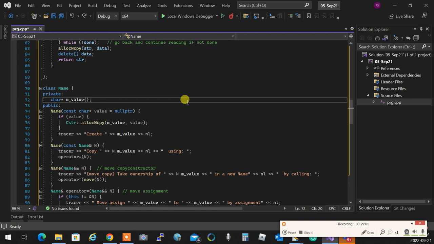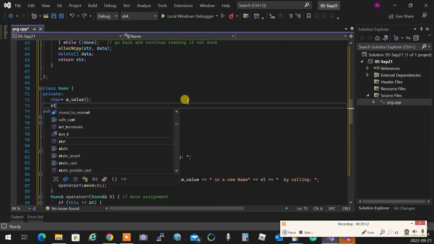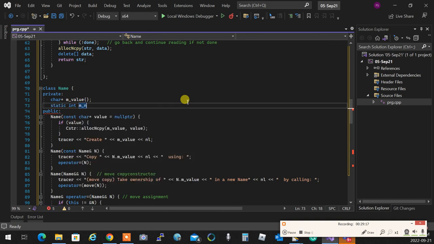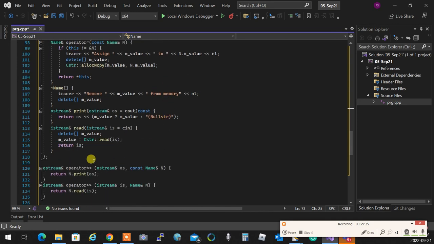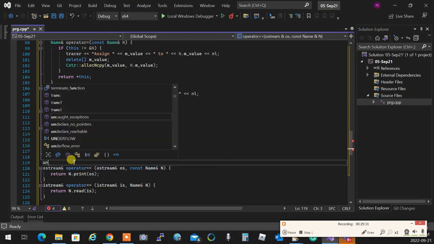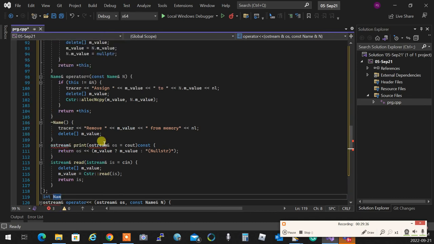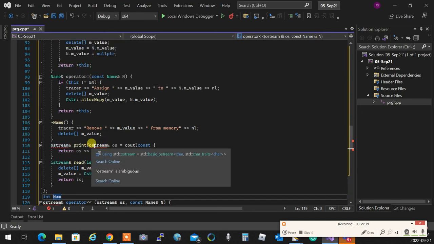m number of objects. And because it's a static variable, I have to instantiate it outside. So I have to say int, what is the thing, name, right, name. Why is this thing giving me an error in here? O stream is ambiguous? Meh, I don't know. We'll find out. Anyways, name, and in here I'm going to say number of objects, and I'm going to set that one to be 0.